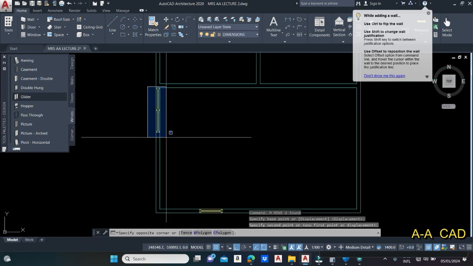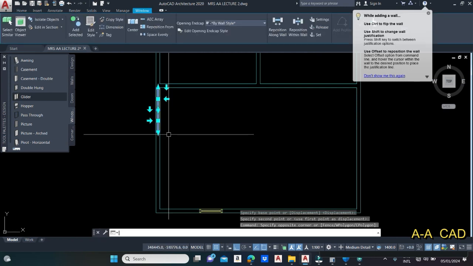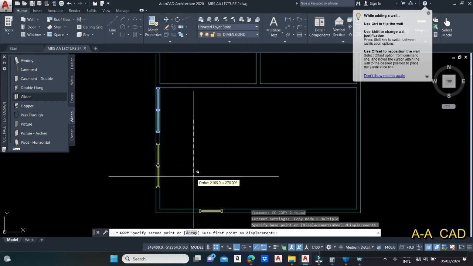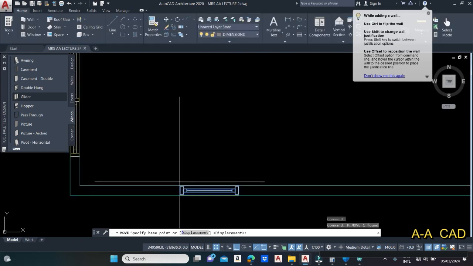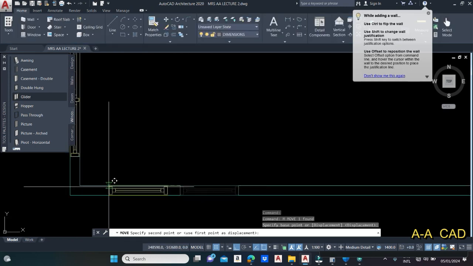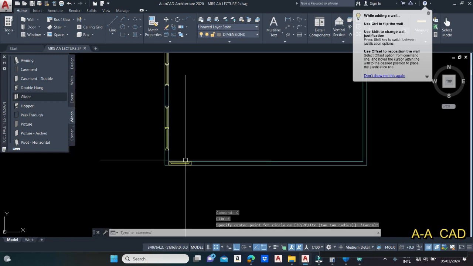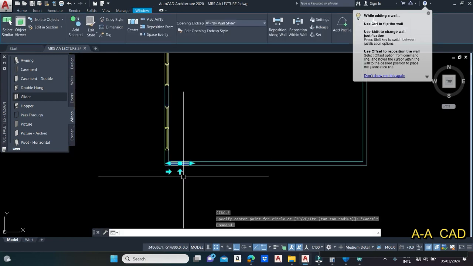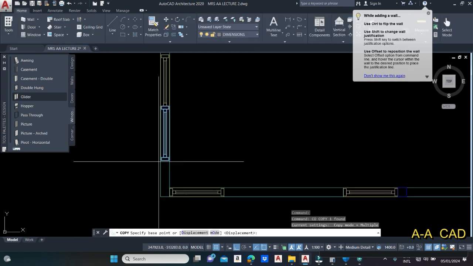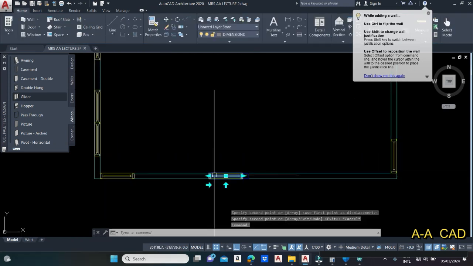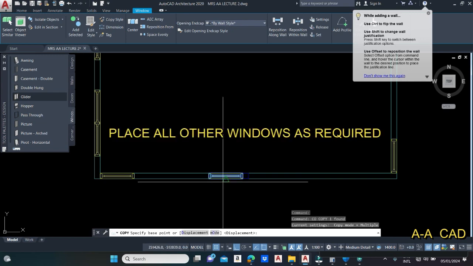I'm going to copy the same 2-bay windows here. That's how the floor plan is. There's another 1-bay window here. We had a 1-bay window here and a 2-bay window.